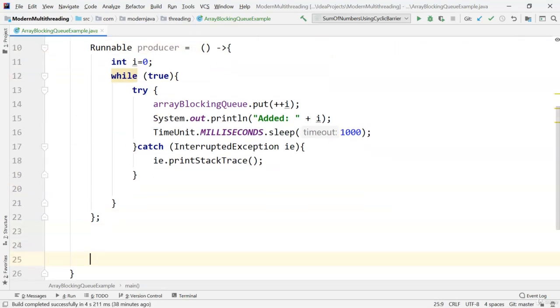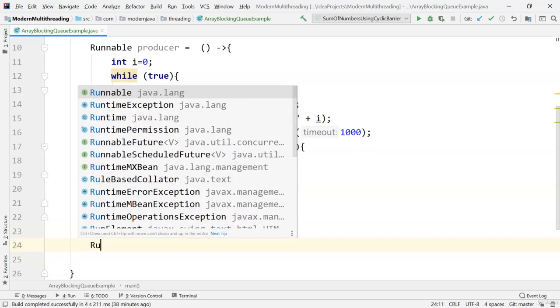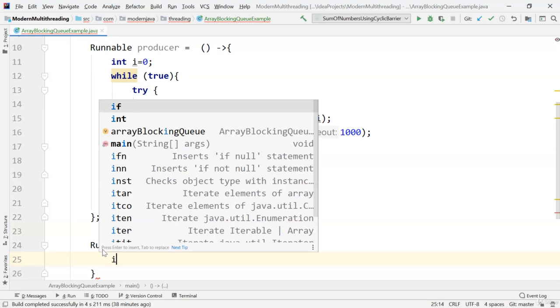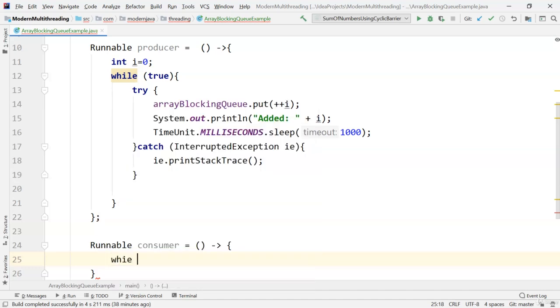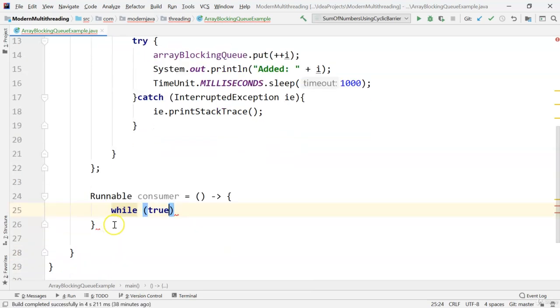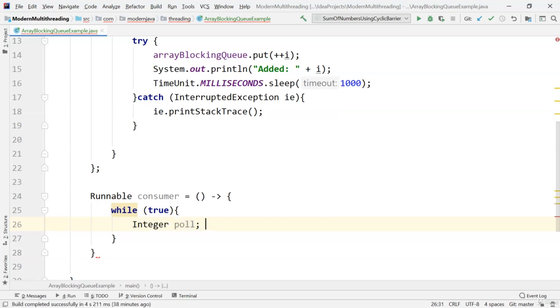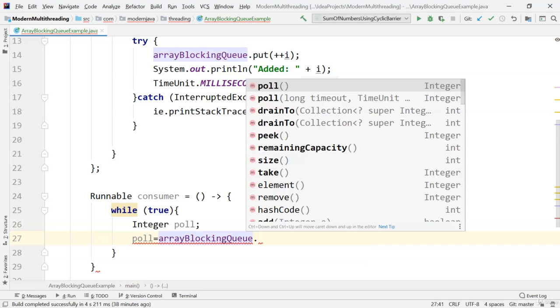Now let's create a runnable for our consumer. So runnable consumer will be taking from the queue. And in this case, it will be while true, so this is a forever loop. And Integer poll, so this is the integer value which will be holding the value which will be taken out from the queue. So poll is equal to arrayBlockingQueue.take().